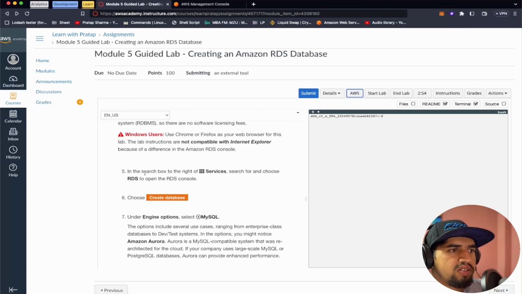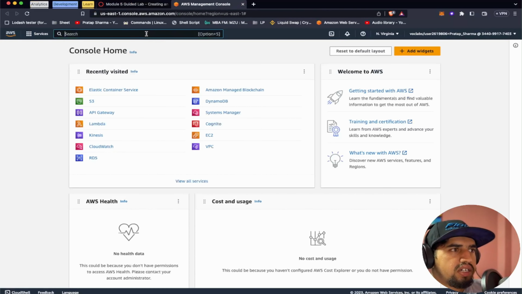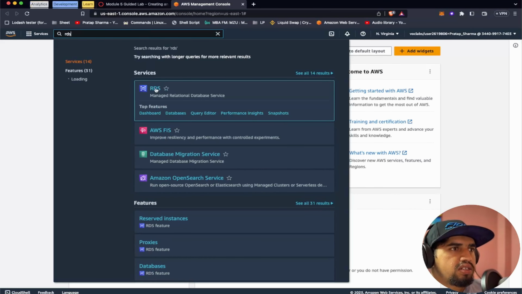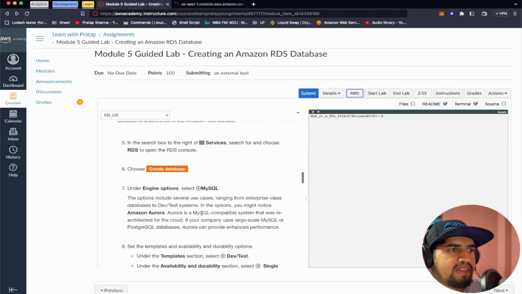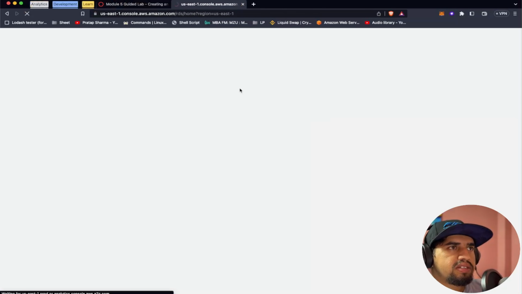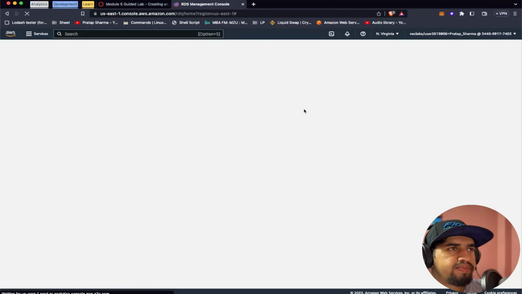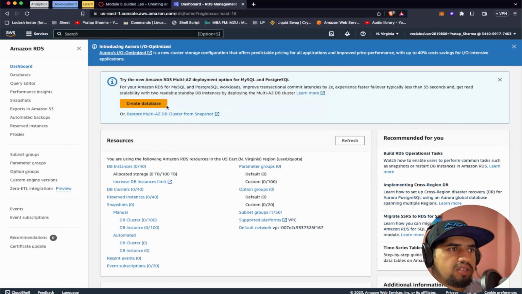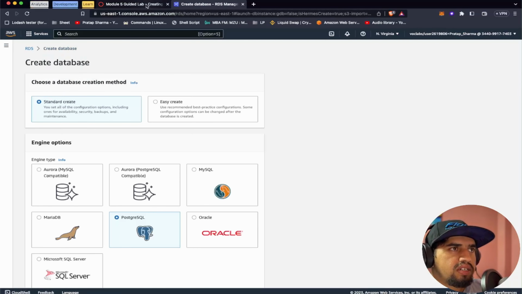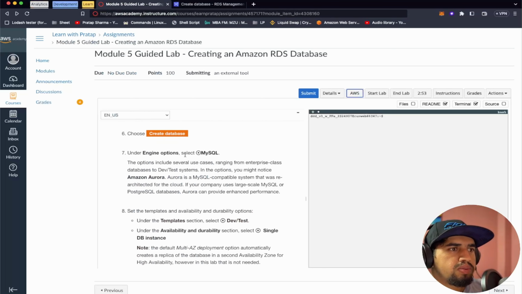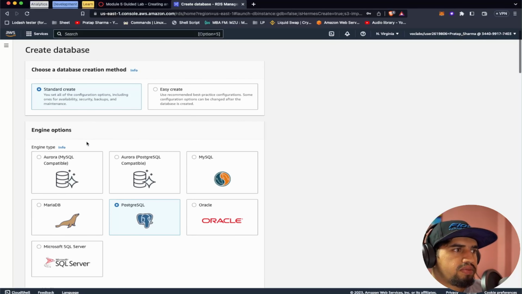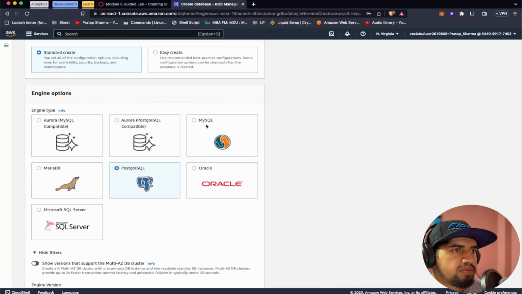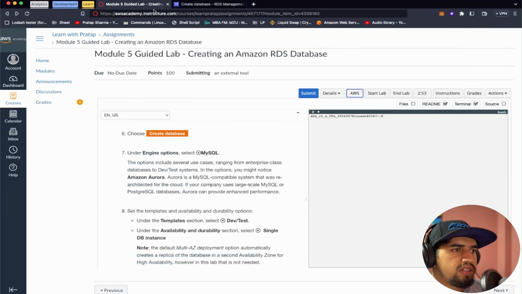Okay. So in the search box, choose RDS. Let's go and search RDS. So this is basically the RDS. And let's create a database. Under engine options, select MySQL.